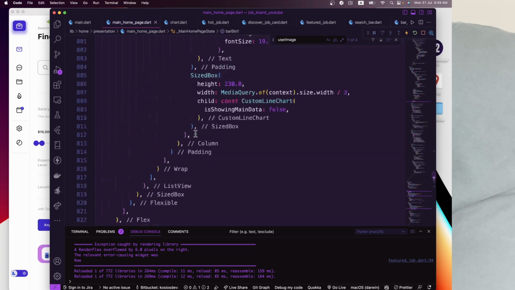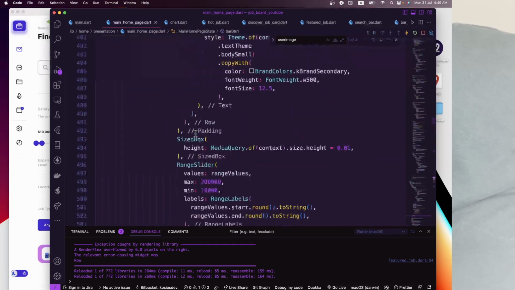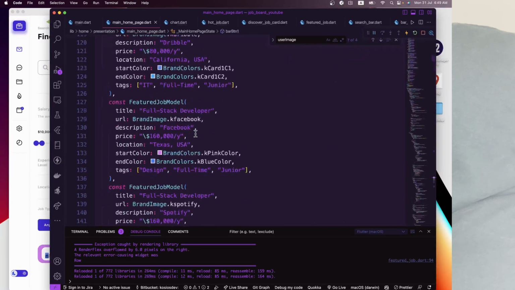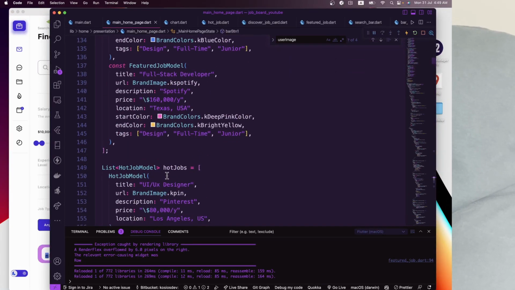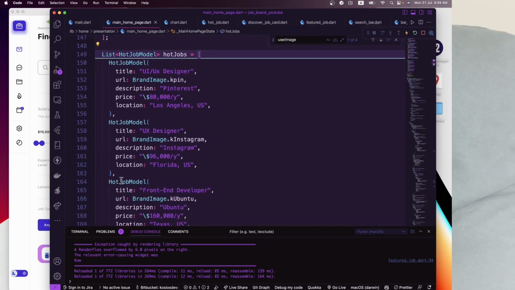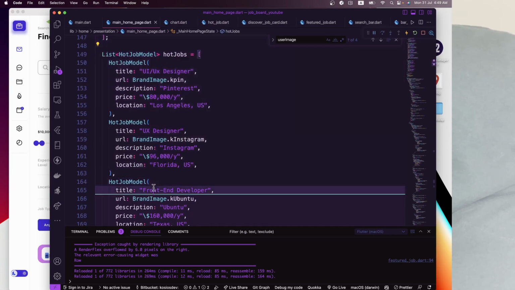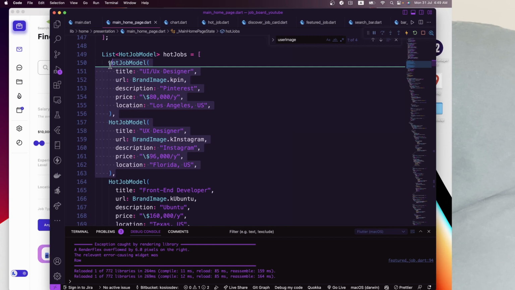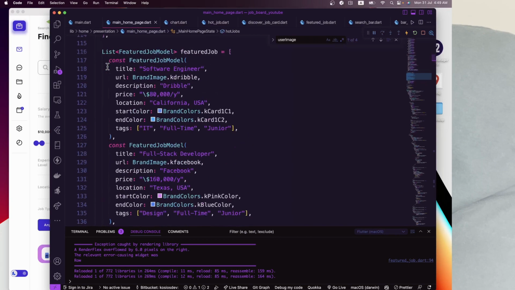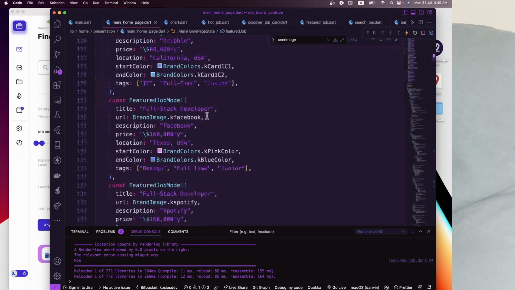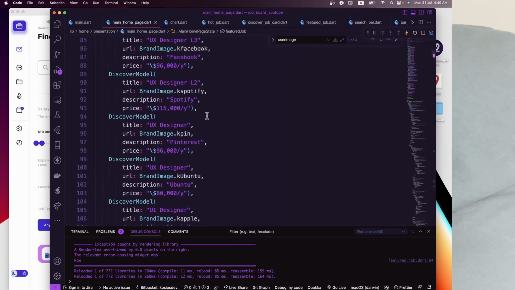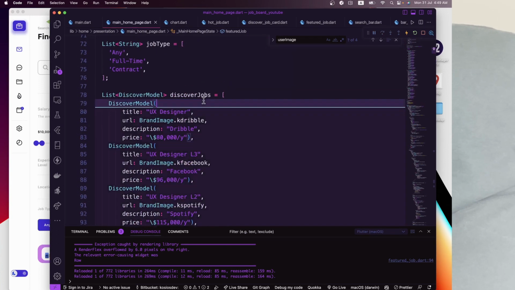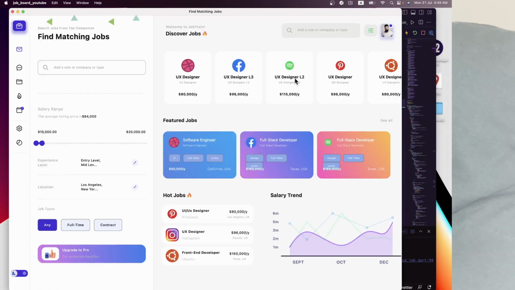So that's basically it, the code we created. For the hard-coded data, we have a list that contains all the hot jobs that we are looping through. Again, we have a list that contains all the featured jobs that we are looping through. And next, we have a list that contains all the discover models that we are looping through. Basically, this is discover more jobs.